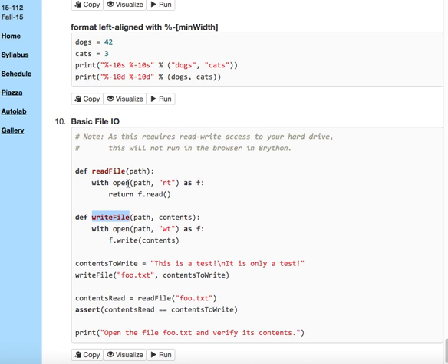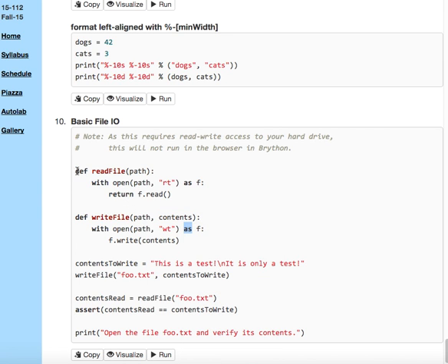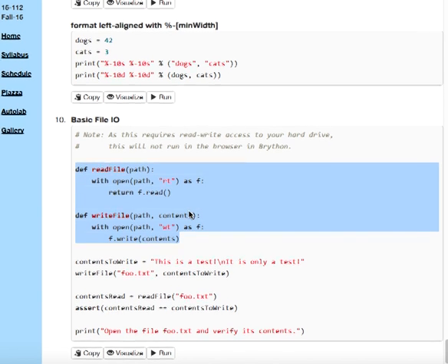And write file, where read file you would give it the path to the file you want to read, write file you give it the path, and then the contents, the thing to actually write into the file. And again, you can just copy paste these two functions into your code and use them. You probably want to cite that you did that, but you're not responsible for them.